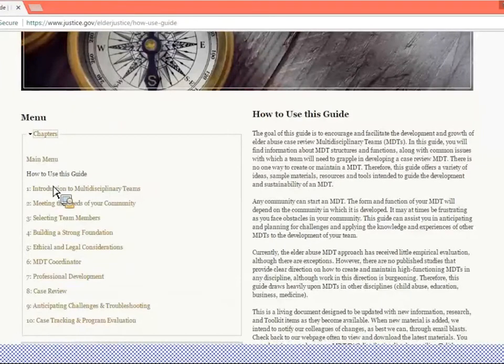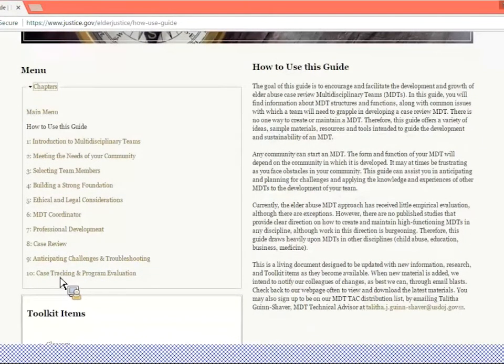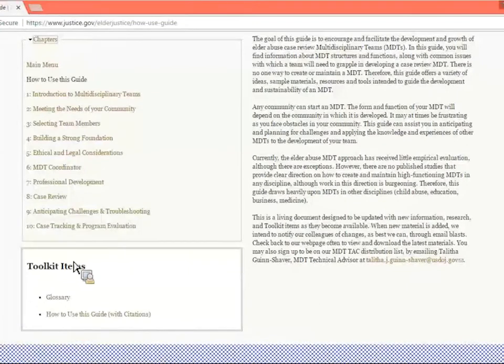On the left-hand side, you'll see the menu. It has a drop-down menu here. And you can navigate from the chapters to any other chapter in the guide. Below that, you will see a list of toolkit items for the guide. And on the right-hand column, you'll see the guide content for each chapter. I just want to give you a little preview here.